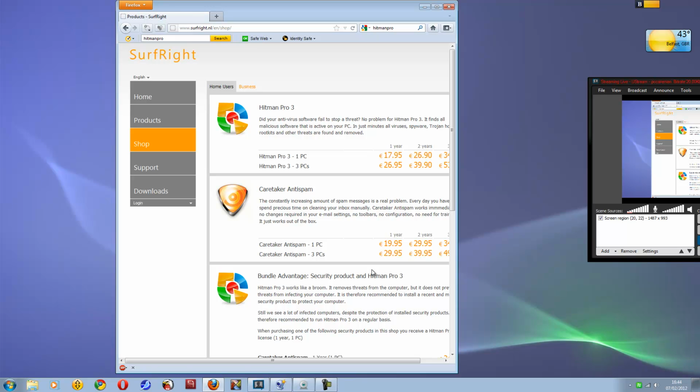And this is his website, not mine. He says, did your antivirus software fail to stop a threat? No problem for Hitman Pro 3. It finds all malicious software that is active on your computer in just minutes. All viruses, spyware, trojans, rootkits and other threats are found and removed, which I can confirm because I used it.